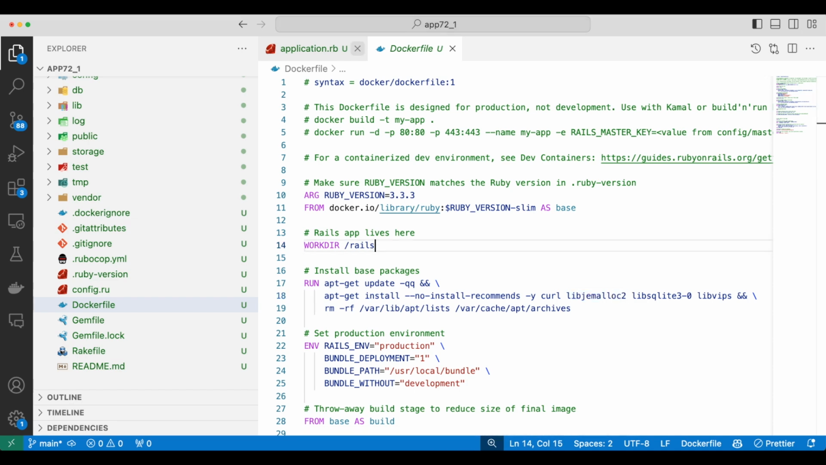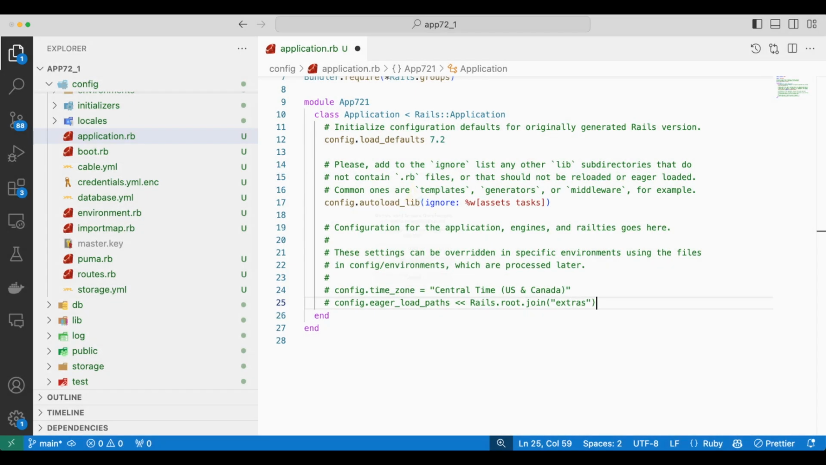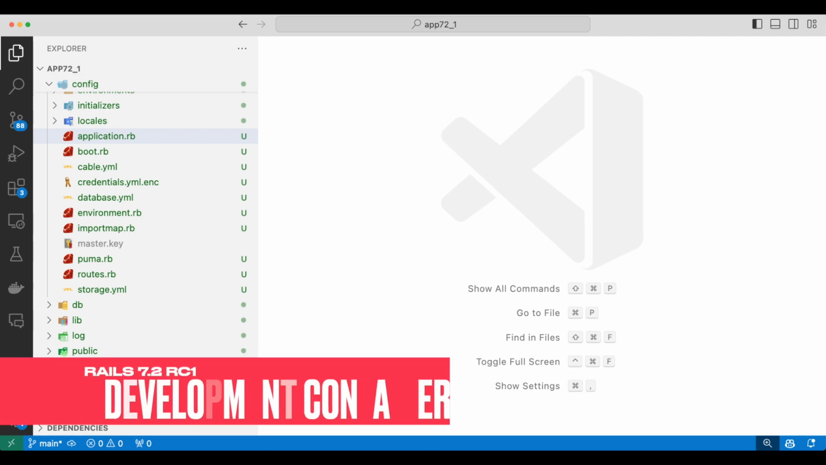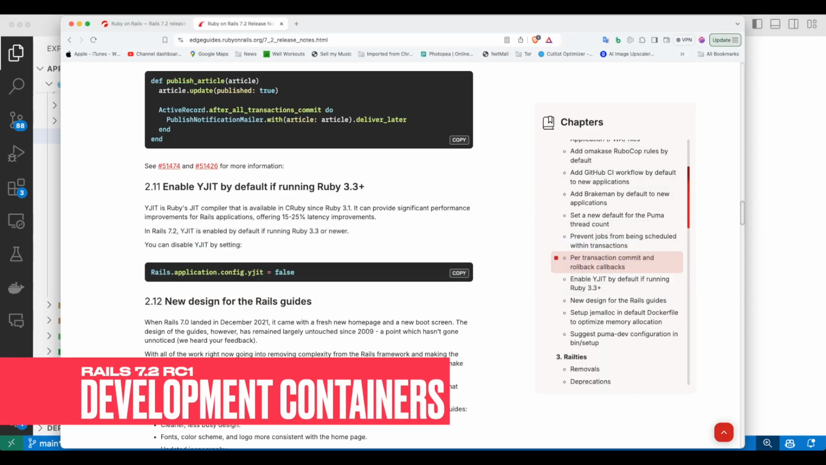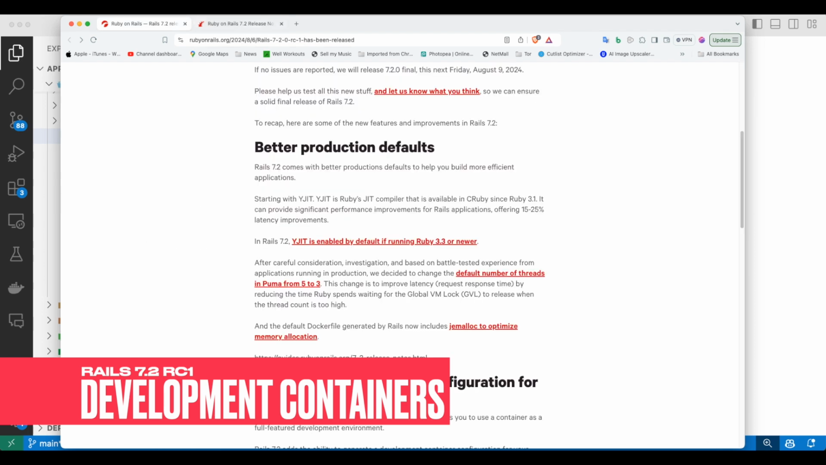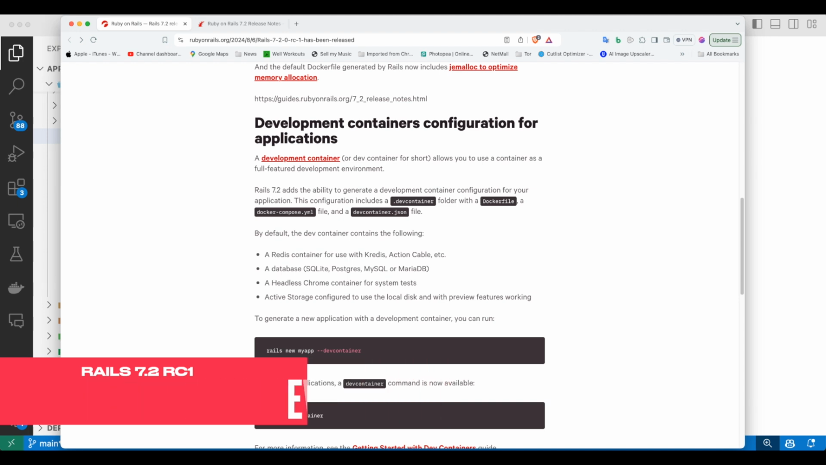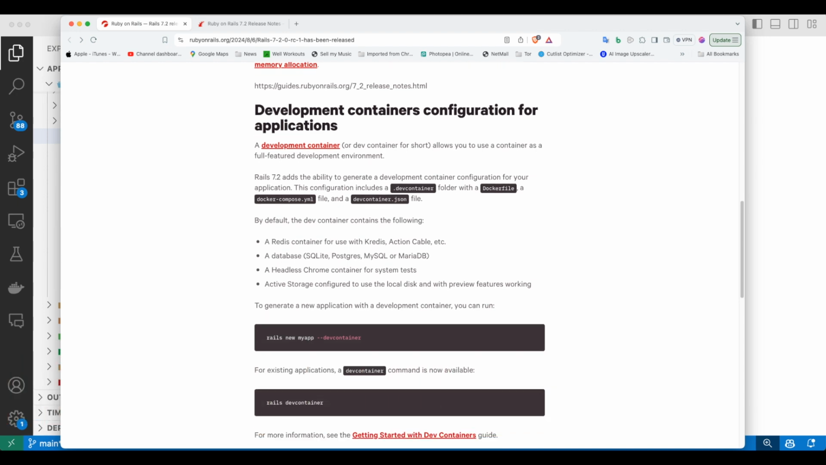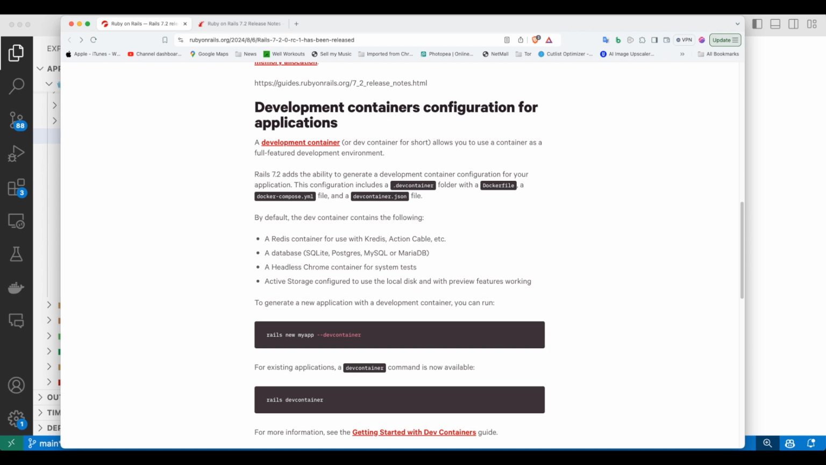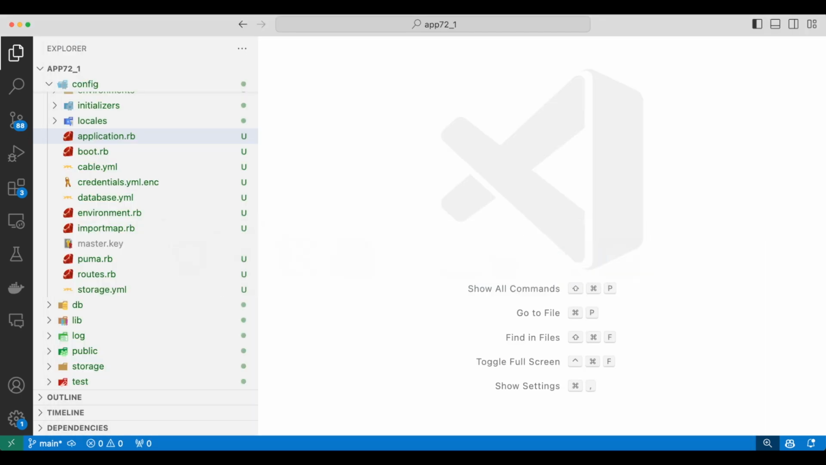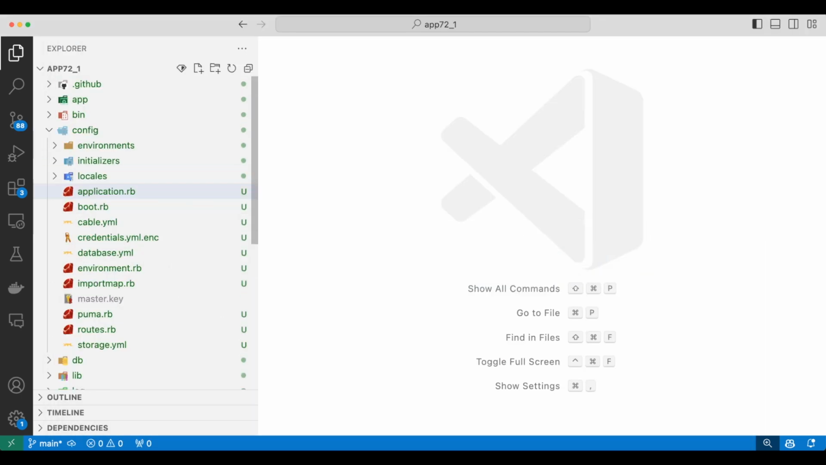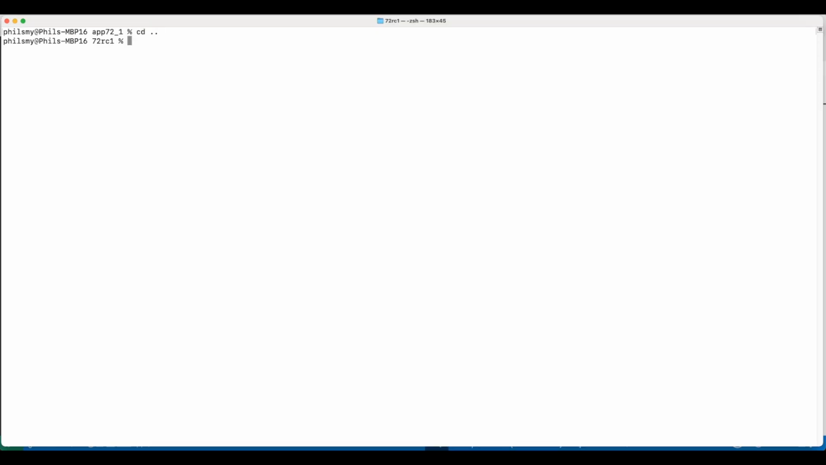Now, the other thing that's really interesting is development containers. And let's take a look at development containers. With Rails 7.2, it adds the ability to generate a development container configuration for your application, making it easier to set up a full-featured development environment quickly. And this configuration includes a .devcontainer folder, does it? Let's go up one.